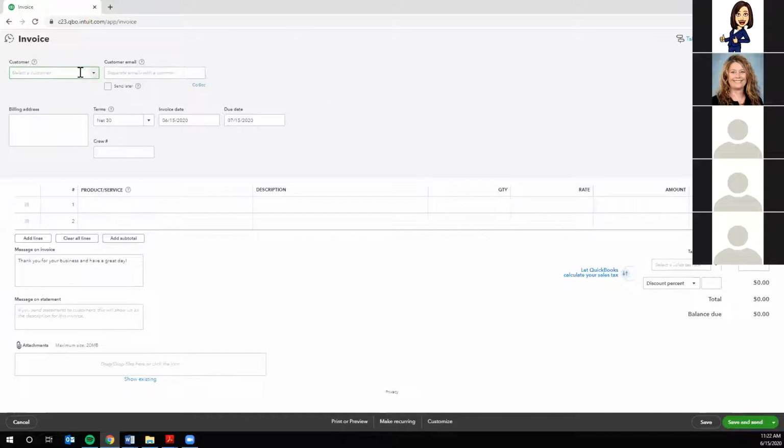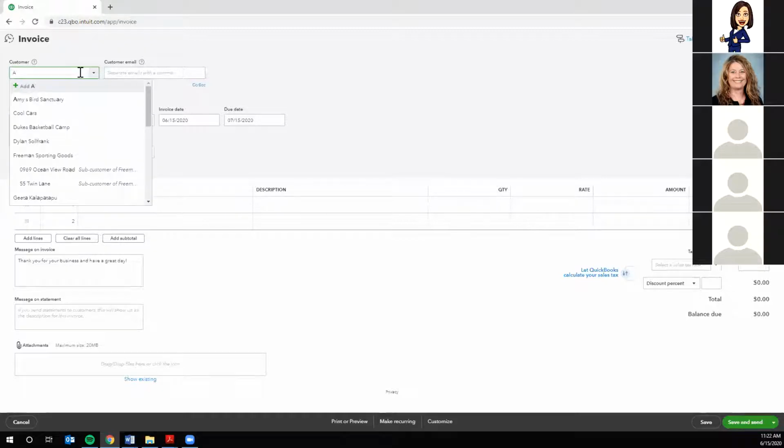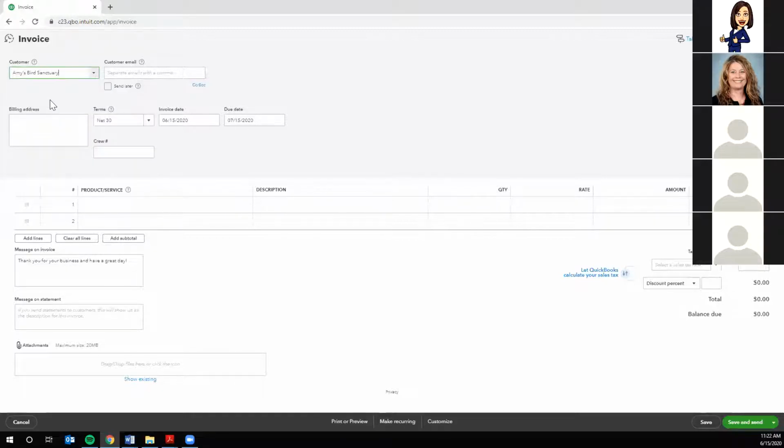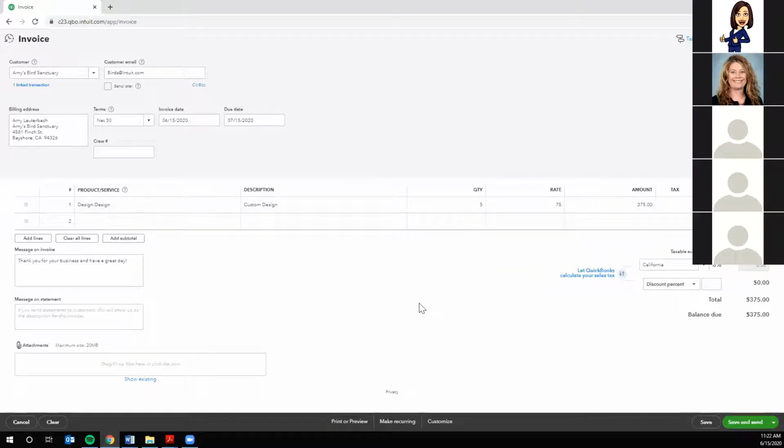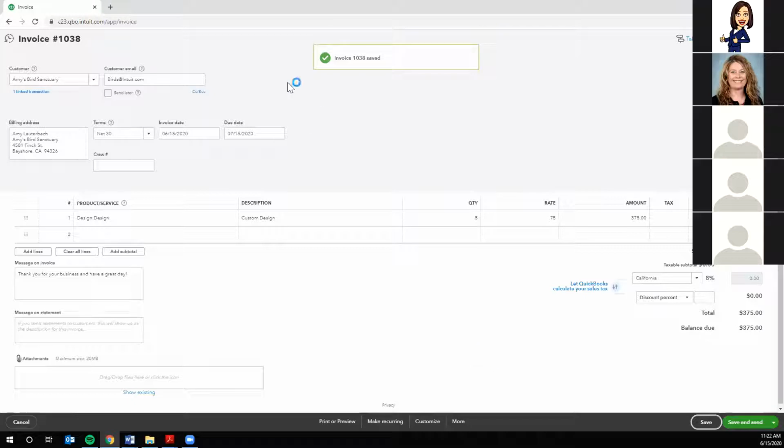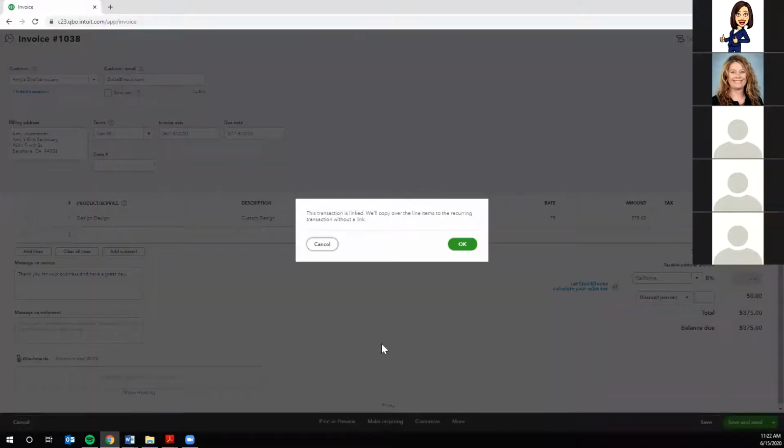So we'll go up here, and I don't know, in the sample company, we have Amy's Bird Sanctuary. So that's what I'm going to select. For the invoice, we have an open invoice for billable time over here. I'm just going to go ahead and add that. Then I can save it. Comes up verifying that the invoice has been saved. And then I can go down here and hit make recurring.